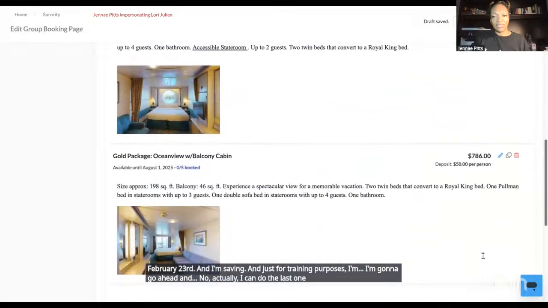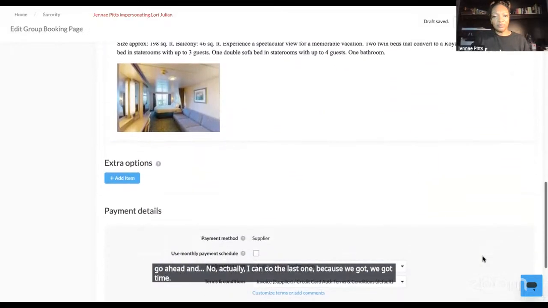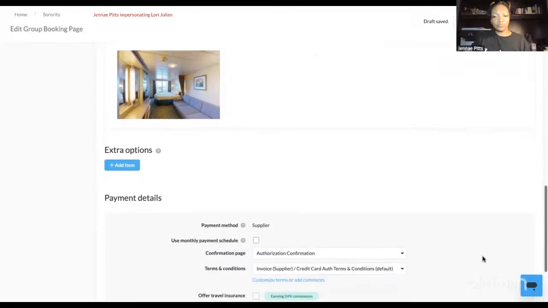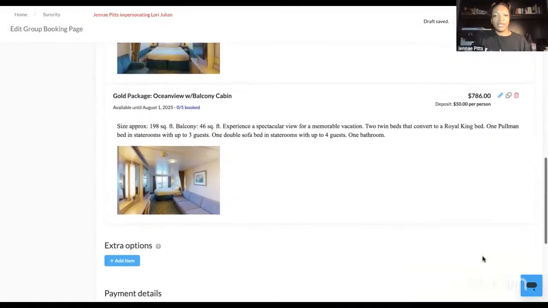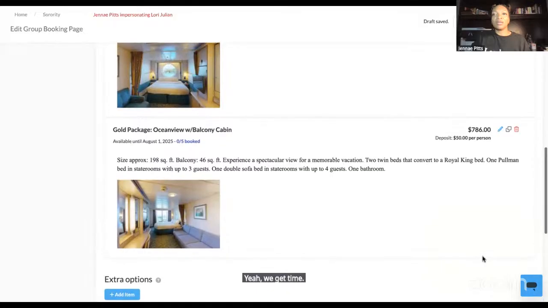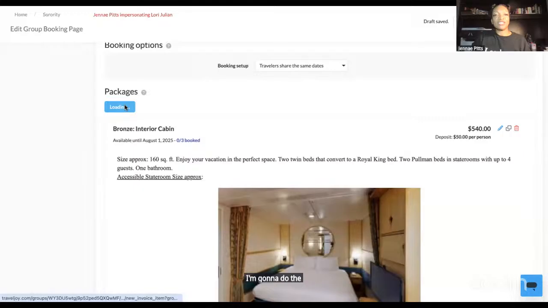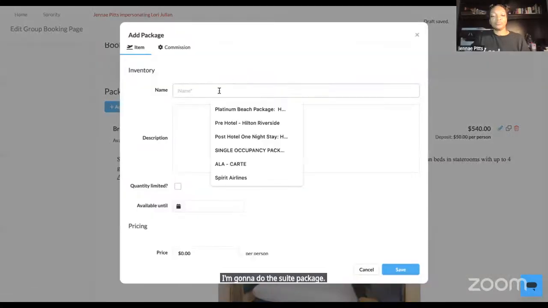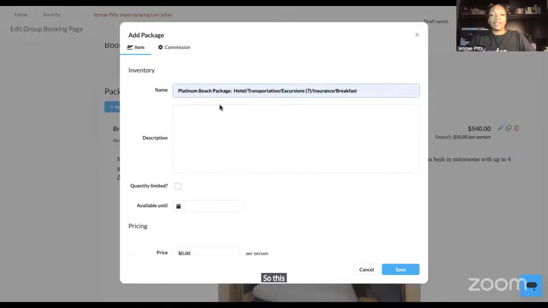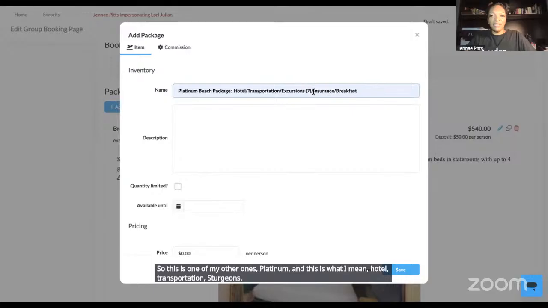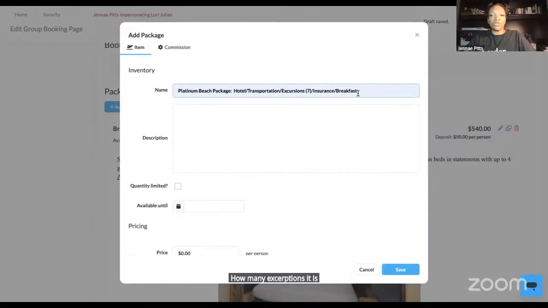And just for training purposes, I'm going to go ahead and, no, actually I can do the last one because we got time. Yeah, we got time. I'm going to do the suite package. So this is a platinum package, one of my other ones. And this is what I mean: hotel, transportation, excursions, how many excursions, the insurance, and what they get. So this is platinum.